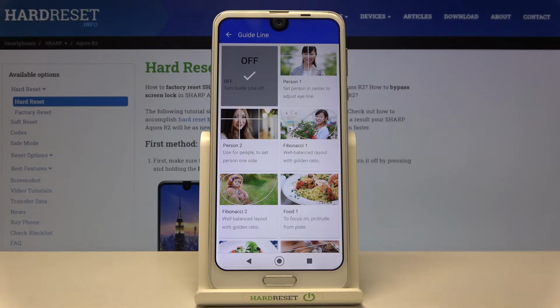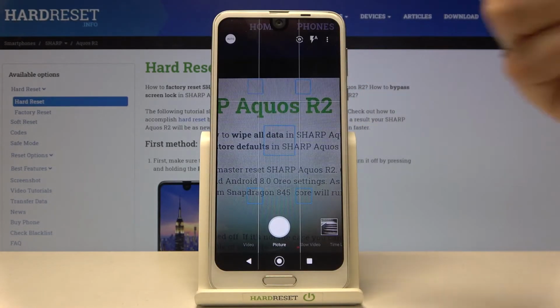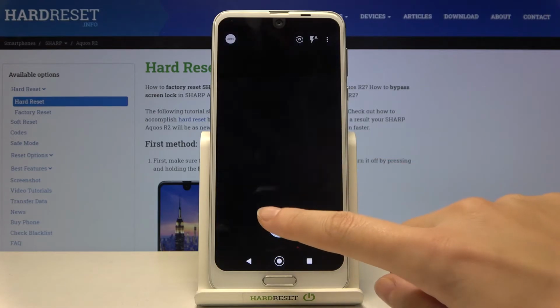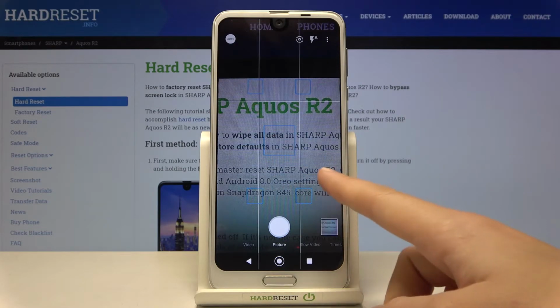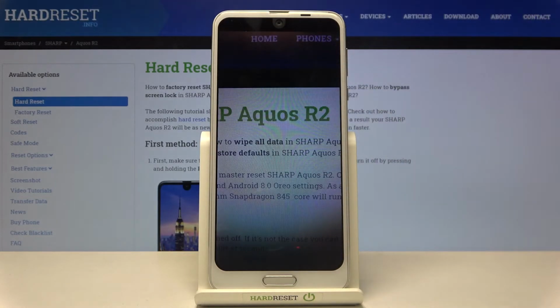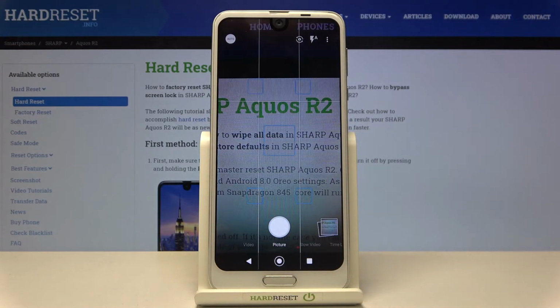Let me show you for example the person tool, and in the camera preview we can see that these lines have appeared. Also remember that these lines are not visible in the real picture, so when I take a photo and go to the right corner at the bottom to the gallery, we can't see them. So the grid lines are only to help us take better photos.